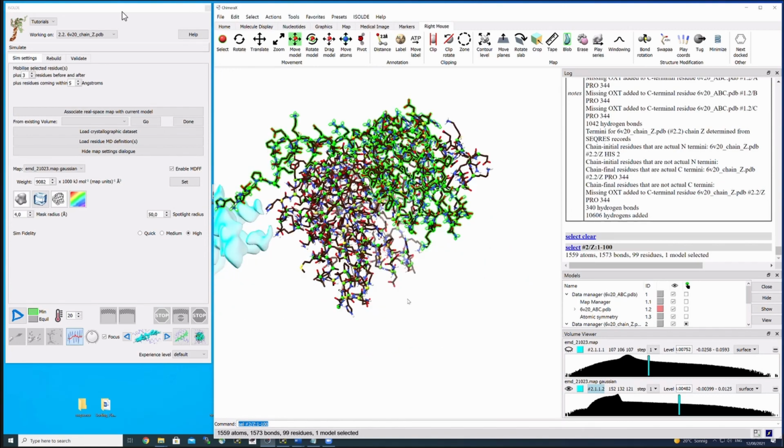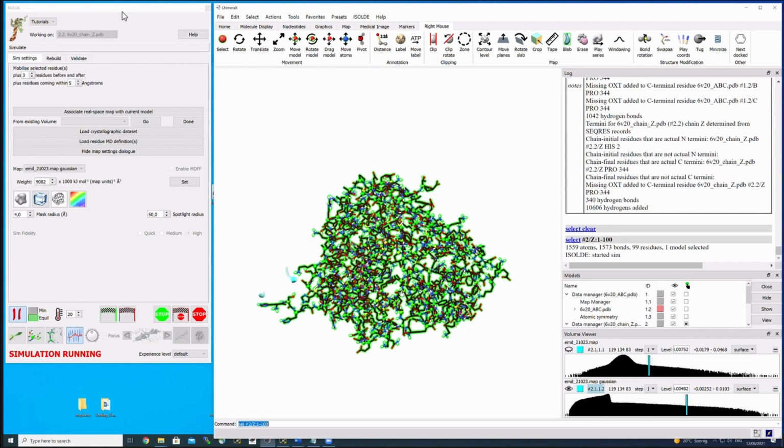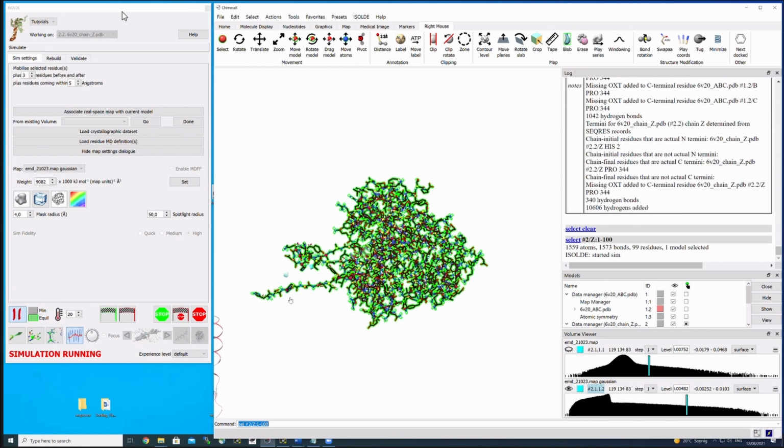So what I wanted to show you now is if you run a simulation without having a map, that is actually a disaster. Because there is nothing to fit the model against, and it will just fall apart. And that's what you can see now if I start the simulation. So parts here of this model are being attracted by the map that is in this area.